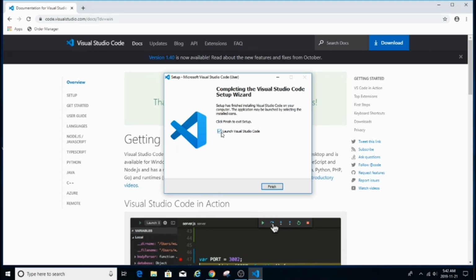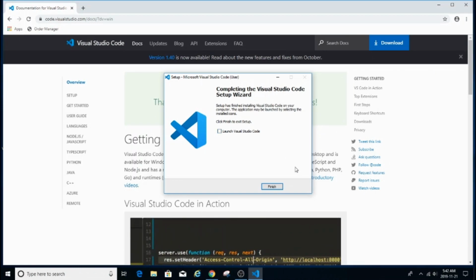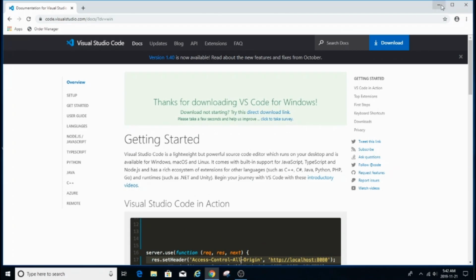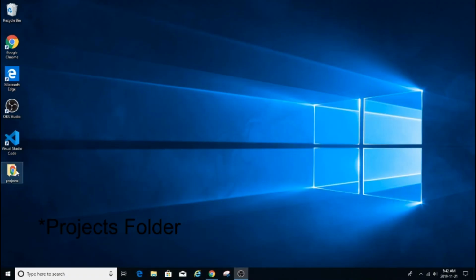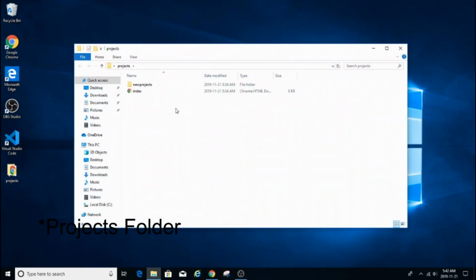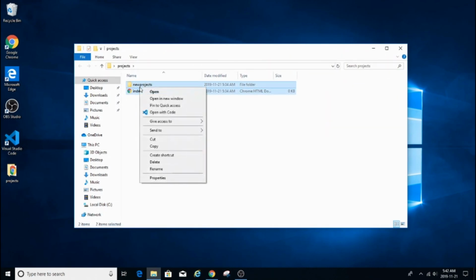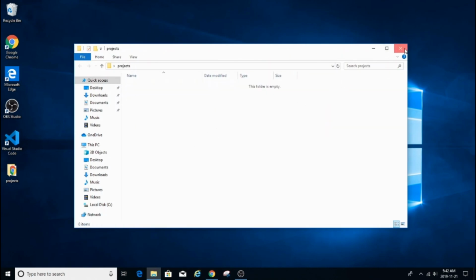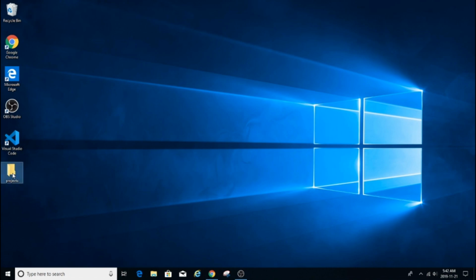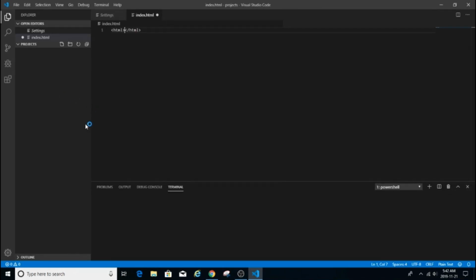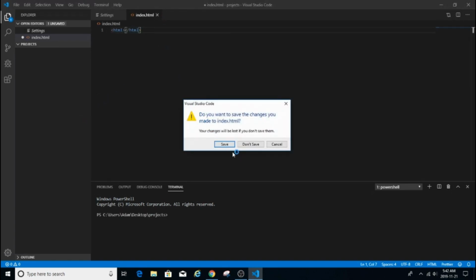So you can launch it, but I'm going to show you the Open with Code feature. So I'll do that quickly. Finish. Go to this project folder, for example. I'm just going to delete everything in here. Go Open with Code. Pops right up. So see, we're in the folder that we opened before.